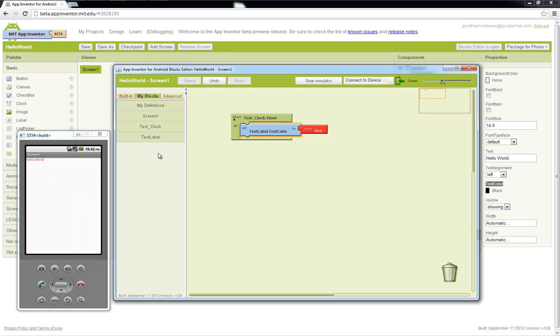If I copy and paste this, Control C, Control V, and drop that underneath, if I quickly drop this down to black, there's a little arrow that appears there, and we can change this color, change the property.